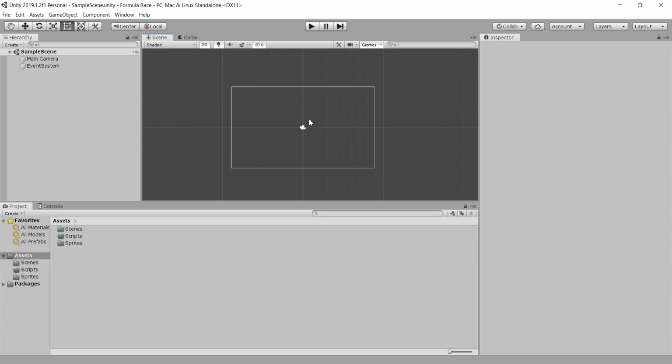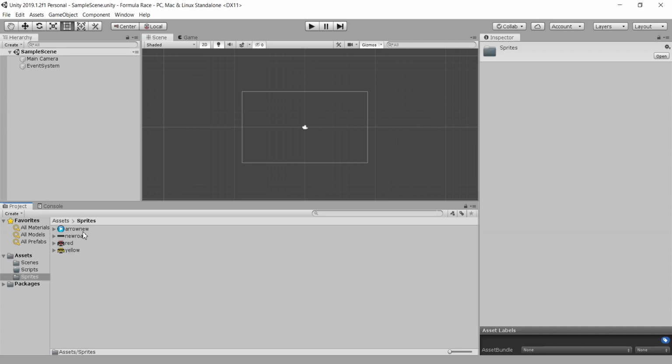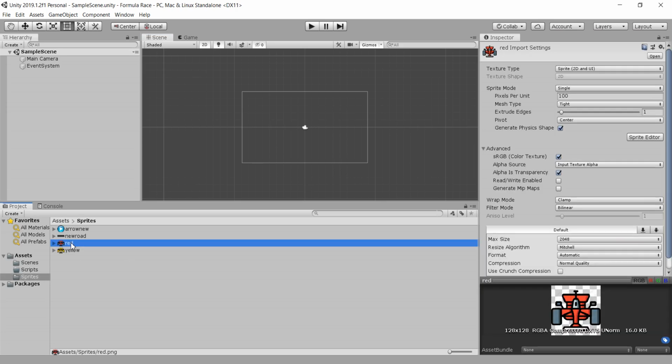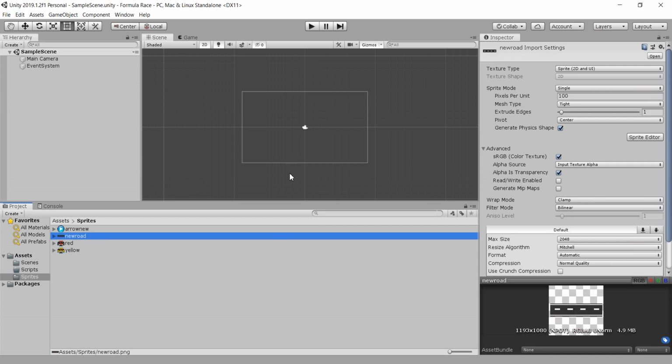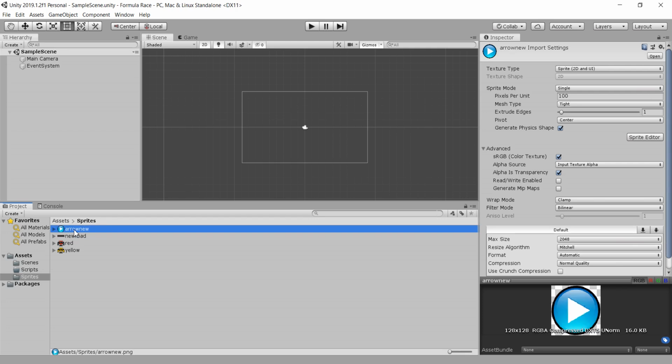As I said, in this video we'll create a short game called Formula Race. The only purpose will be to avoid some formulas that are falling down from the sky. I will go now to our sprites, and you see that there are several sprites. We have a red formula, a yellow formula, and the new road, which is the background of our gameplay. Then there is this arrow, which is going to be simply two buttons for left and right, and we are going to control our formula via these two buttons.